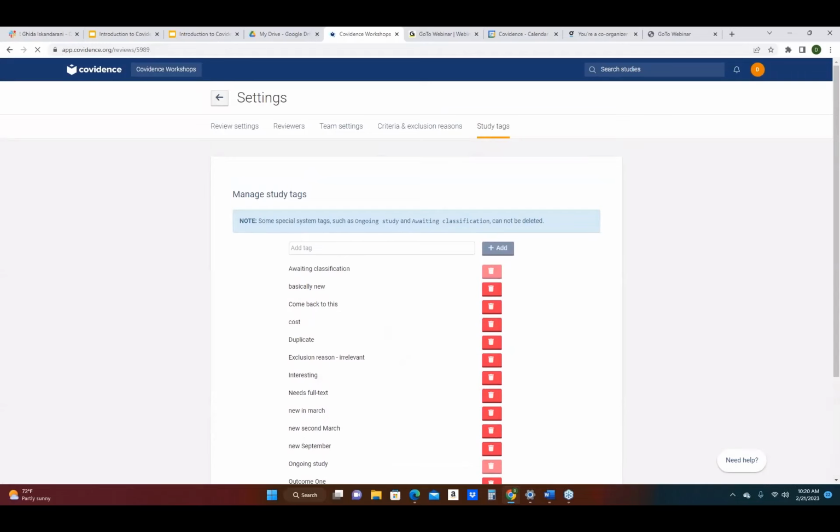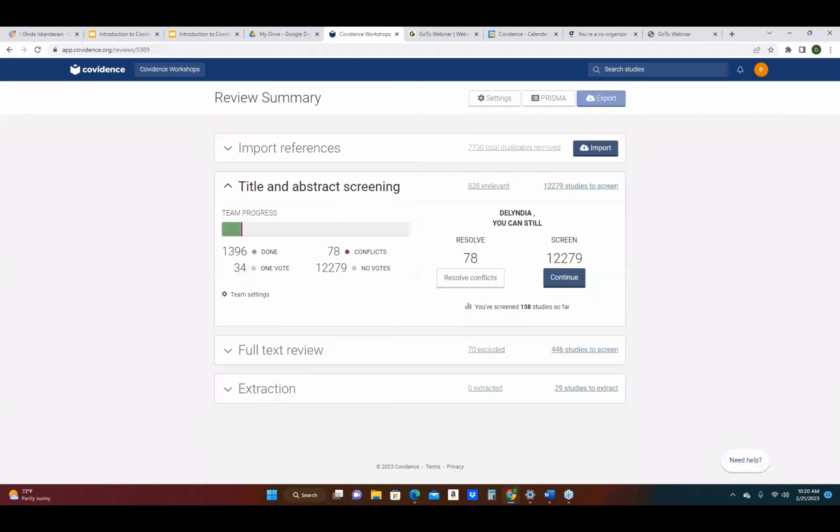Now I'm going to take you back to the main dashboard, and we'll show you the import. This is the first stage you will be using in Covidence in your review process. So after finalizing your protocol, designing your search strategy, and running your search, you've obtained your citations, then you would need to import them into Covidence. To import them, you'll come here and click on the import button.